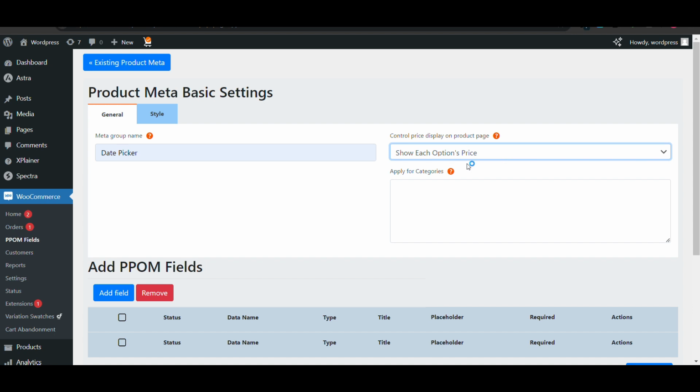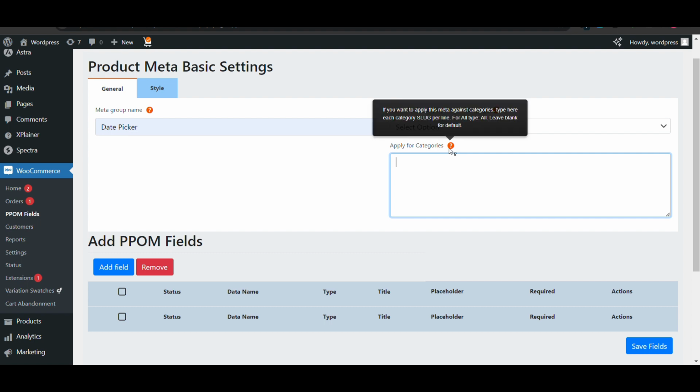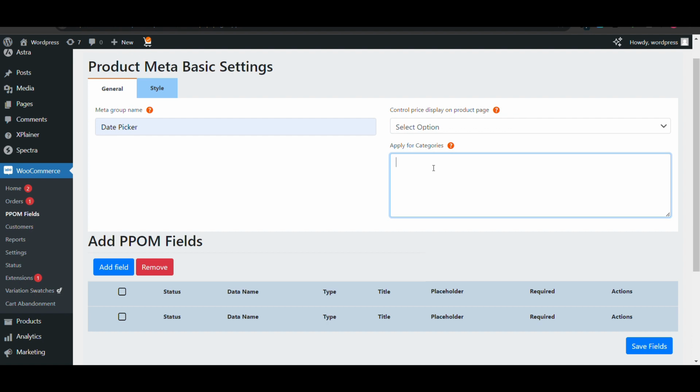Control price table display. If you want to control the price table, you can control it. If you want to apply it for a specific category, you can write the slug name of the category, each slug per name, like your categories, accessories, then the other is dress, so you need to write like this.